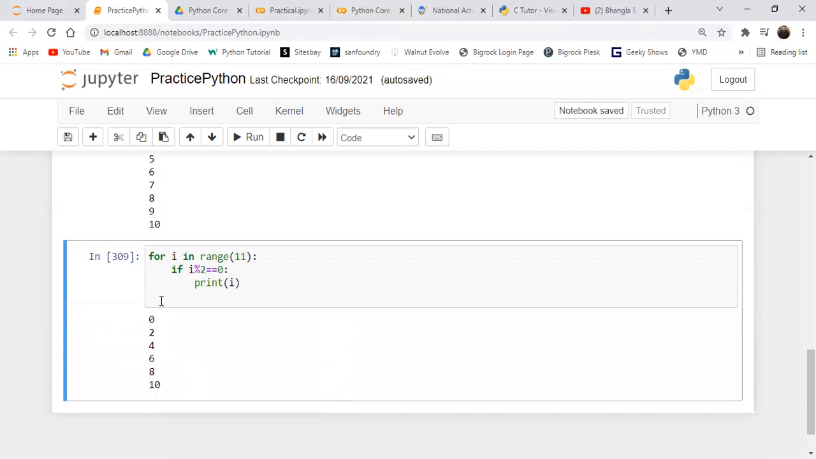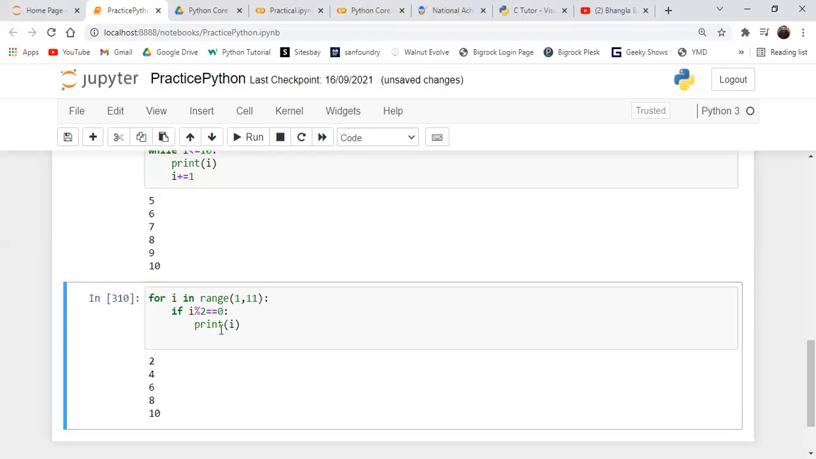See this, the first 5 numbers, and you don't need to print that number. It starts from 1, right? If you start from 1, now the condition is always true, right? So see this: 2, 4, 6, 8, 10. These are the starting 5 even numbers. Is it clear?